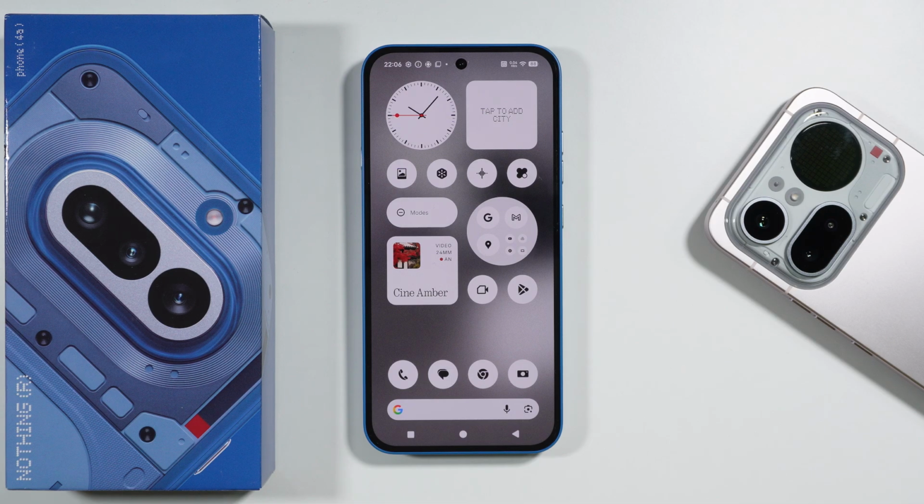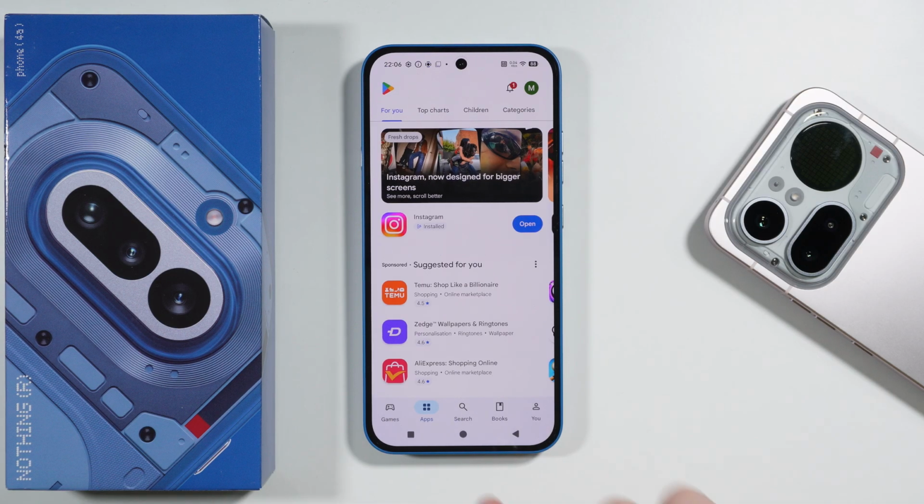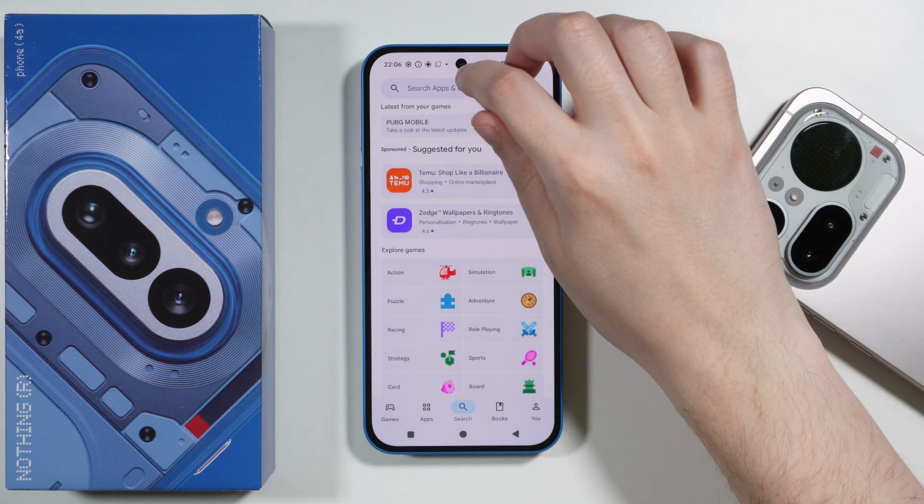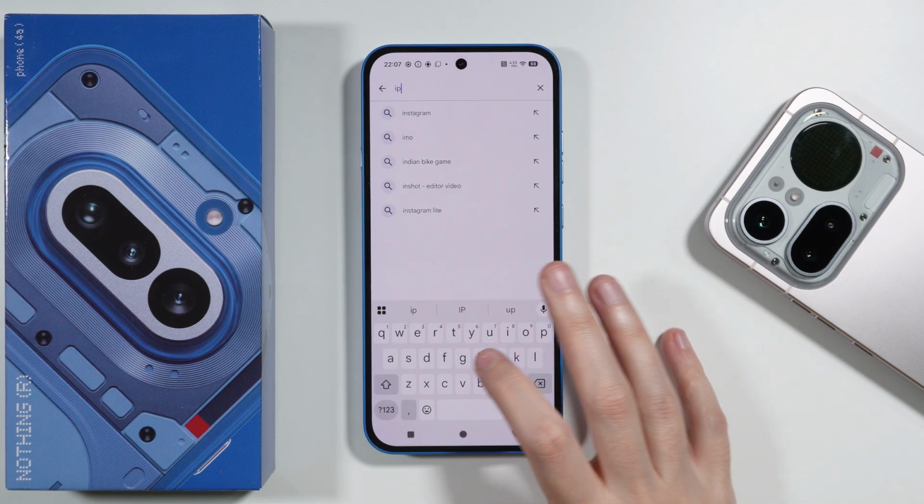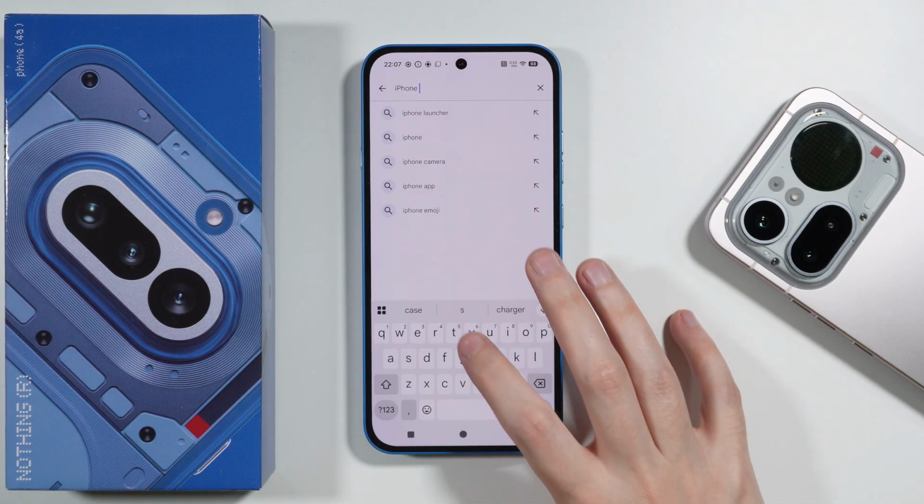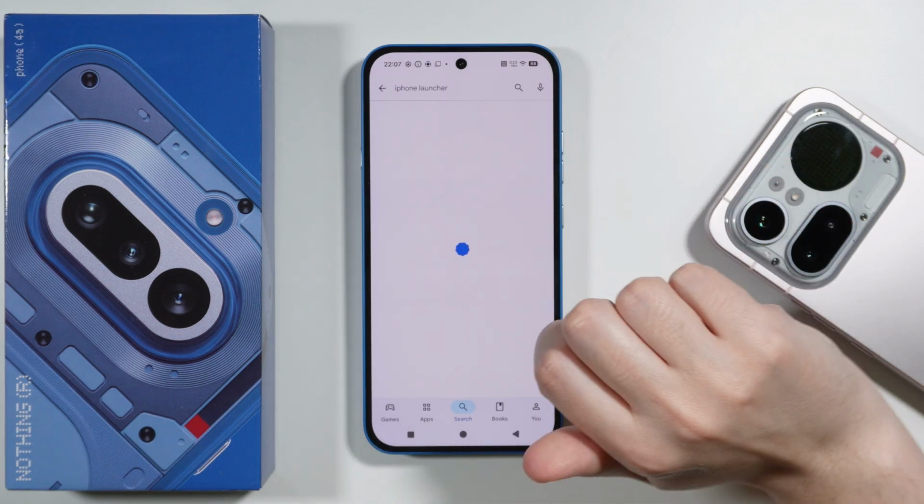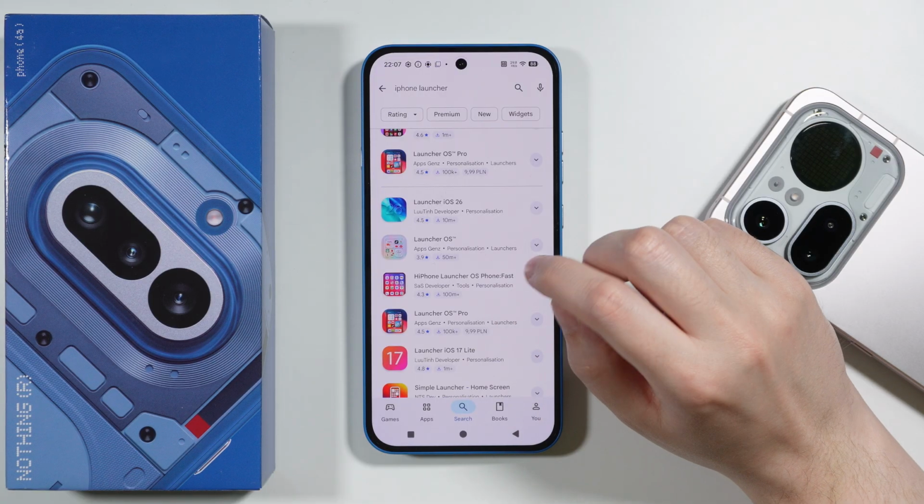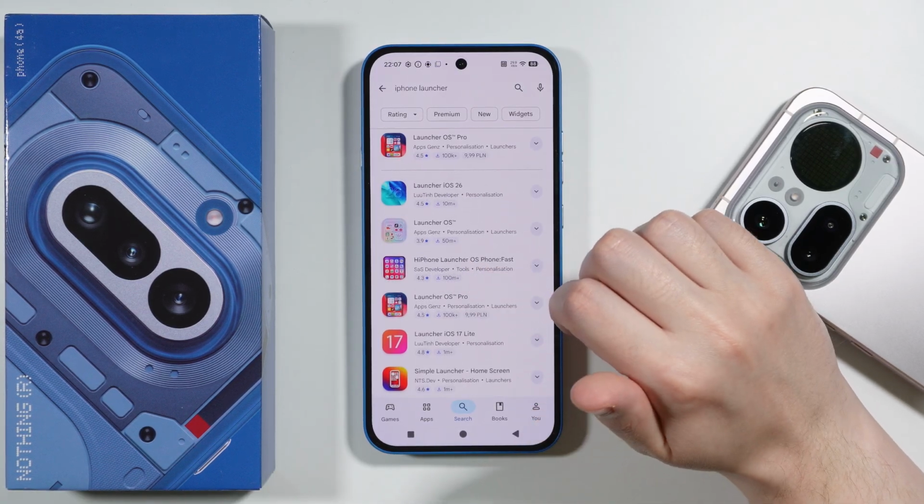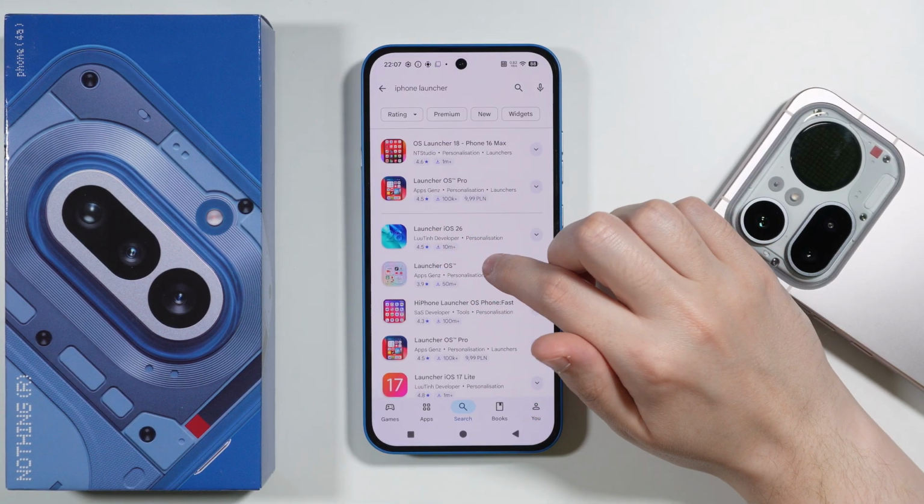If you want to install iOS Launcher on the Nothing Phone 4a or 4a Pro, first we're gonna go to the Play Store. Here in Play Store, we should be able to simply search for iOS Launcher, iPhone theme, or iOS theme. Of course, anything similar should work as well, so we can just simply type iPhone Launcher in here, and you should be able to find many different example launchers that you can, of course, try mostly for free.